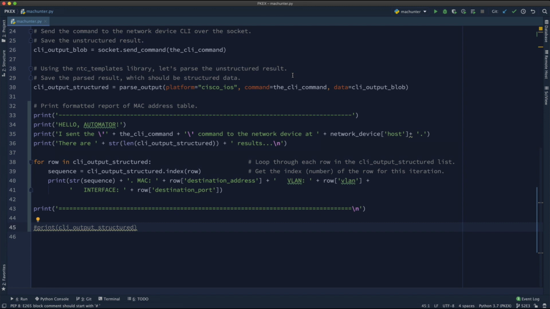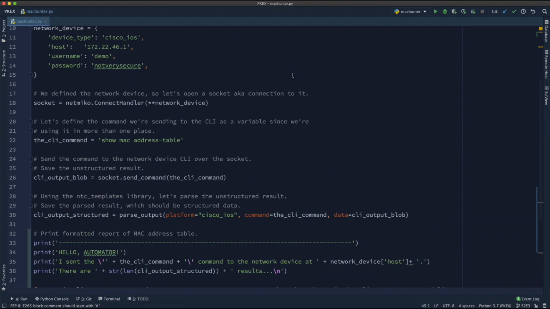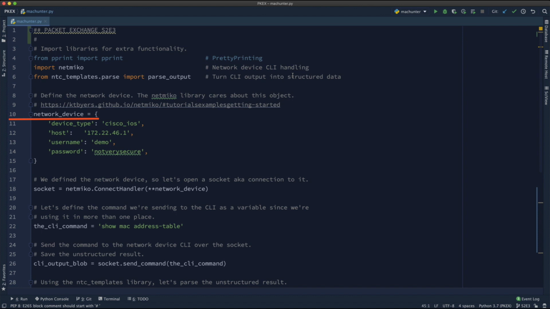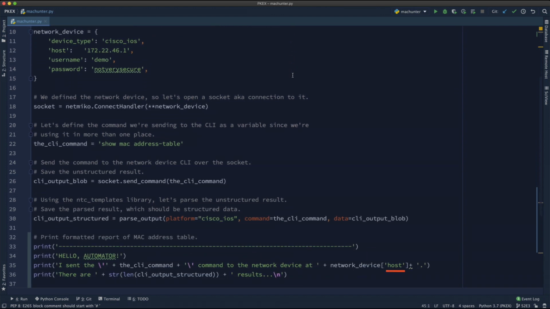Now, maybe you don't remember from last week, so let's scroll back up and look at line 10. Network_device equals, and then we define these 4 values that make up this dictionary. The host key has a value of 172.22.46.1. So what we are saying in line 35 is that we want to reference the value found at the host key in the dictionary network_device. And so that's what's going to get printed.